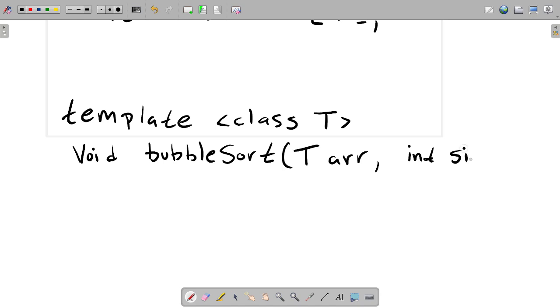So what you can do is put the word template followed by a list of generic types, which can be either typename or class. I've just chosen to do class, and then the name you want to give that generic type. So it's almost like a variable declaration. Here I'm defining this generic type T, and what this means is that anywhere I use T in my code, when I use this templated function later, T will get filled in with that type.